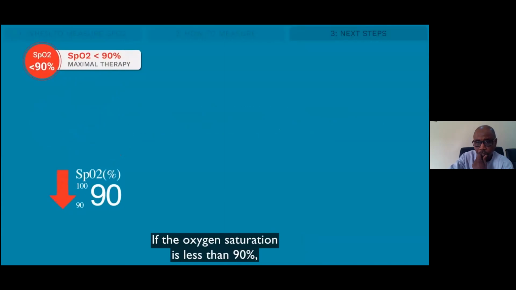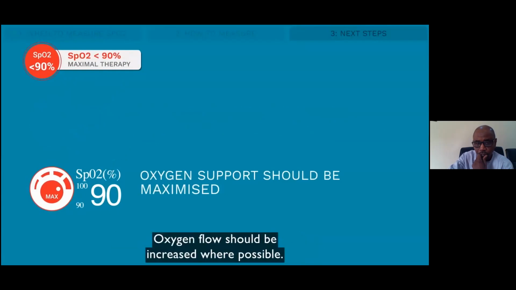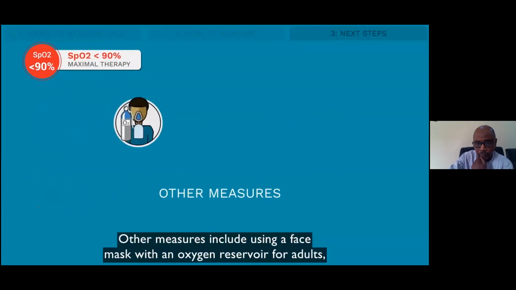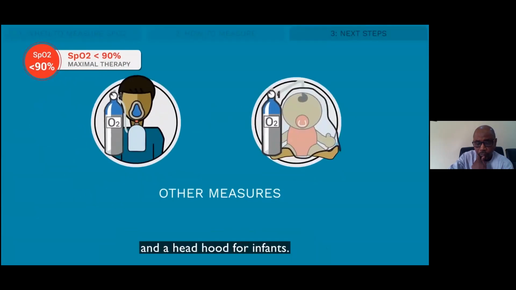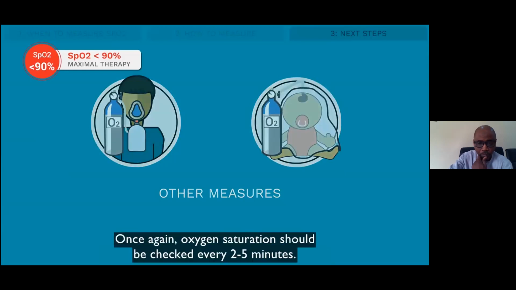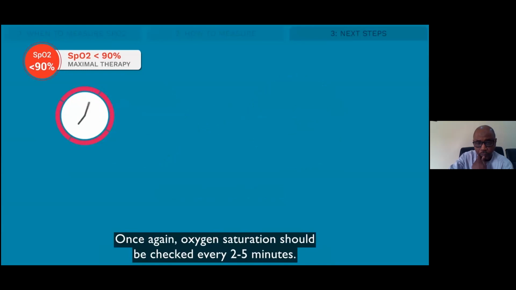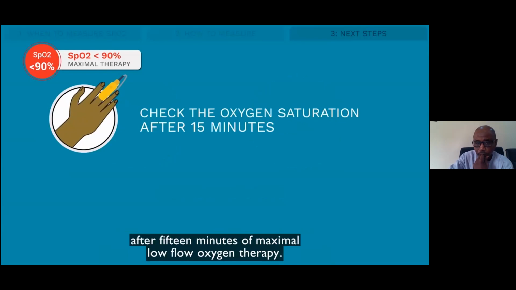If the oxygen saturation is less than 90%, oxygen support should be maximized. Oxygen flow should be increased where possible. Other measures include using a face mask with an oxygen reservoir for adults and a head hood for infants. Once again, oxygen saturation should be checked every 2 to 5 minutes. Check oxygen saturation using a pulse oximeter after 15 minutes of maximal low-flow oxygen therapy.